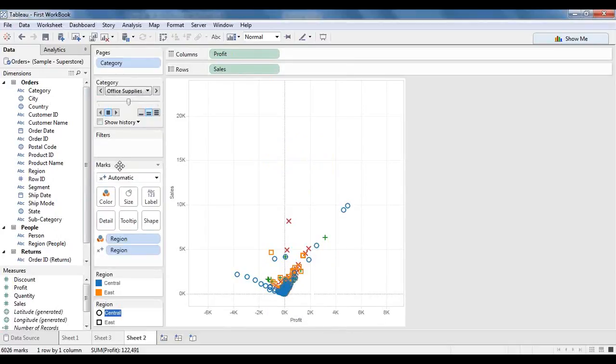I get the marks, but marks are also a part of a shelf. No, this is the marks card. You are talking about this one, right? This is the marks card, which is used to customize these marks. It's a bit confusing to remember. Yes, it will be because we are discussing too many details, right?